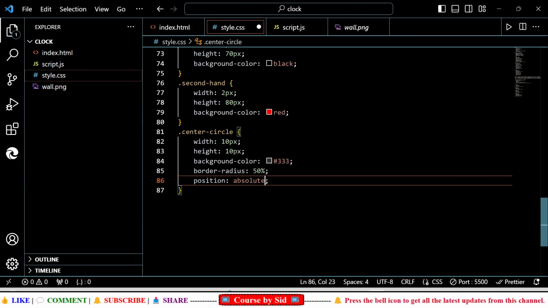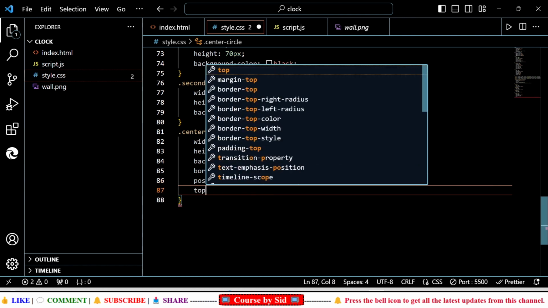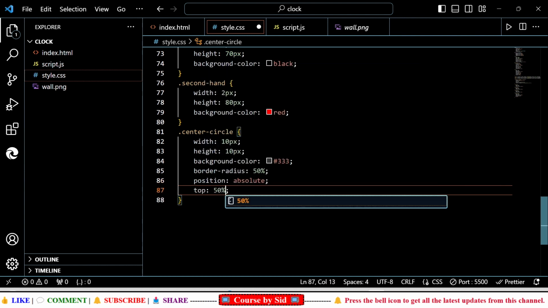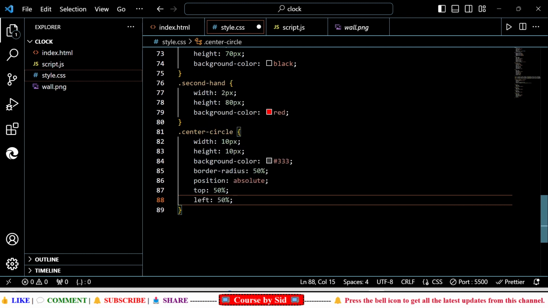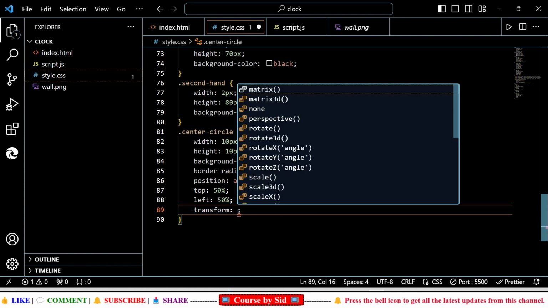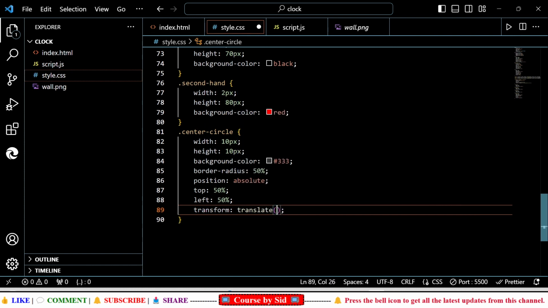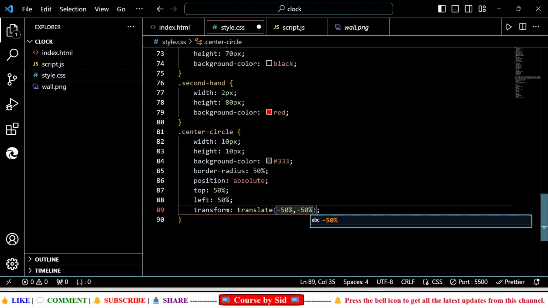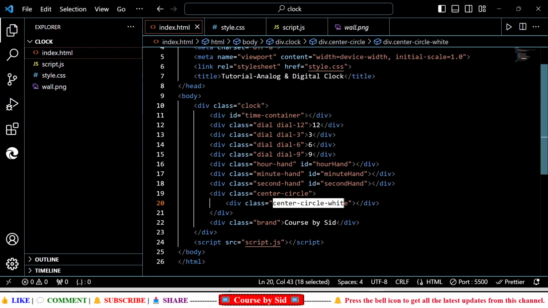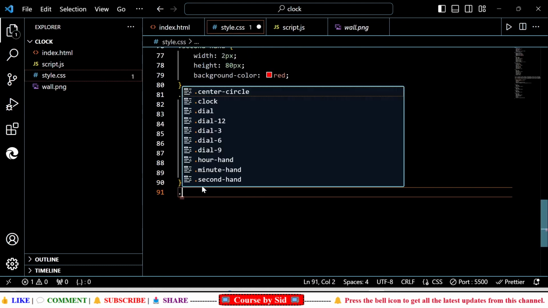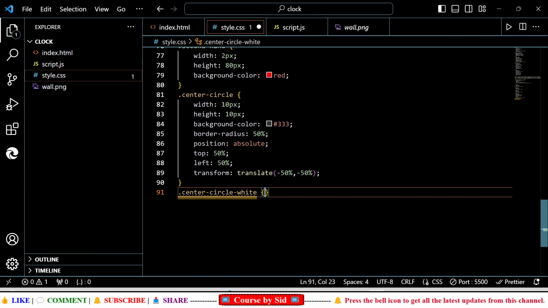Position is going to be absolute. Top is 50%, left is 50%. Transform: translate(-50%, -50%), right? After this, we're going to style the center circle white, right? So we're going to copy and I'll just add a dot and paste it here.